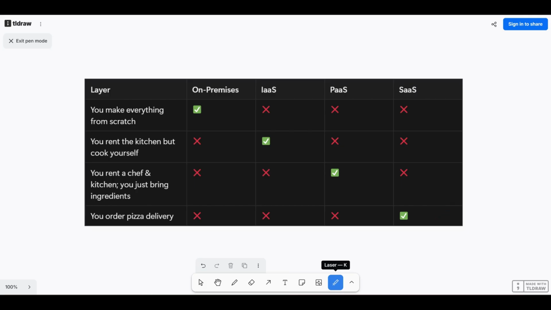So, this means if you need to make everything from scratch, you need to use on premises. If you need to run the infrastructure and make the whole environment yourself, you need to use IaaS. If you just need to bring your own ingredients, that means you just need a platform through which you can build your application. You need to use PaaS. And next, if you want the delivery of service or resources, you just need to use SaaS for that.